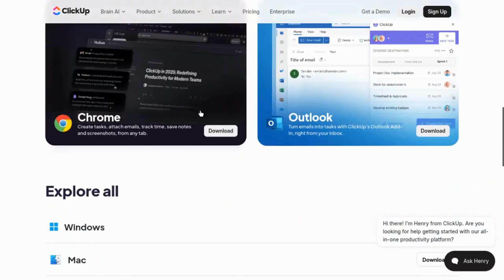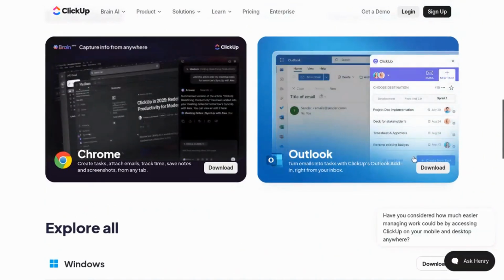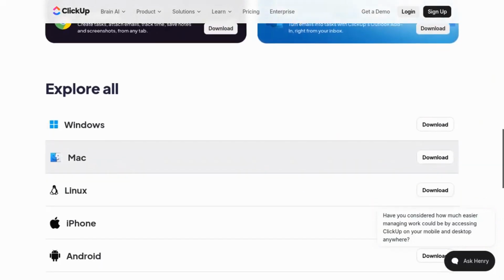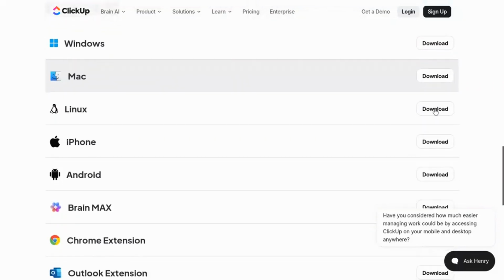That's perfect if you want quick notifications, task check-ins on the go, and easy access to your workspace while you're away from your desk. Just use your device's app store, search for ClickUp, and install the official app. It's a great choice for staying on top of updates, reviewing tasks during a commute, or capturing ideas the moment they hit. You can also download it on Windows, Linux, and more.